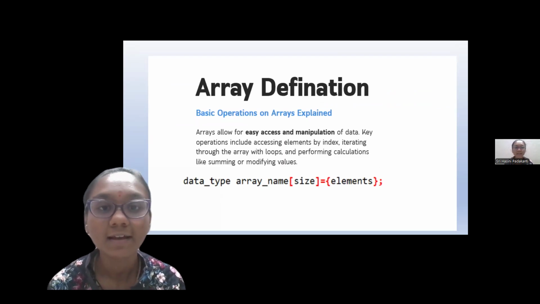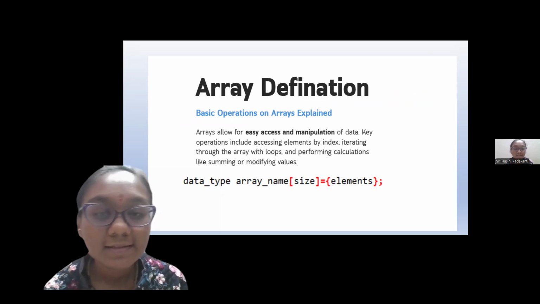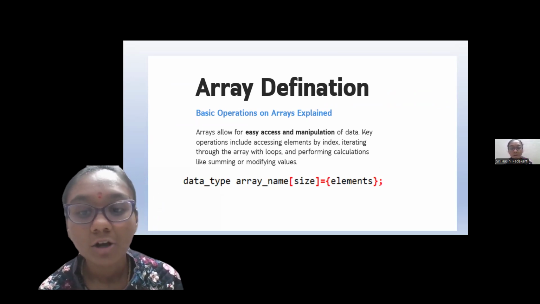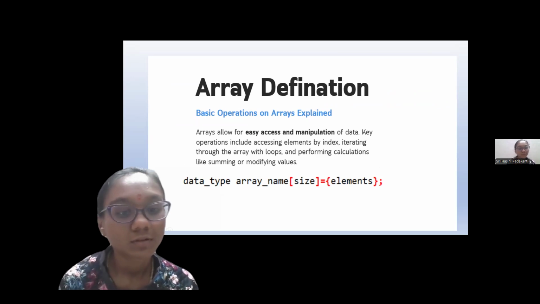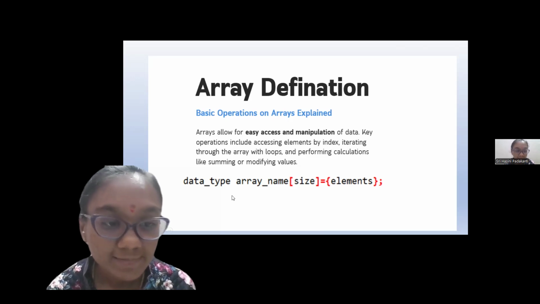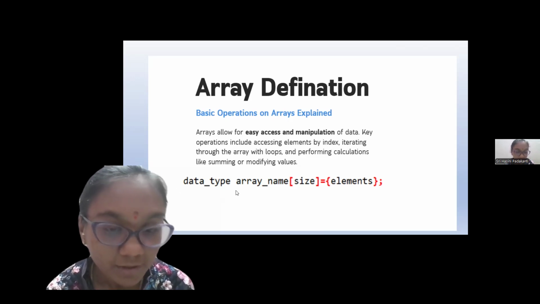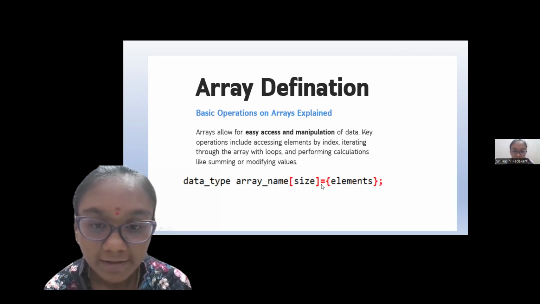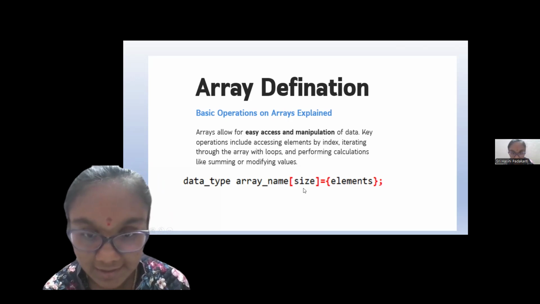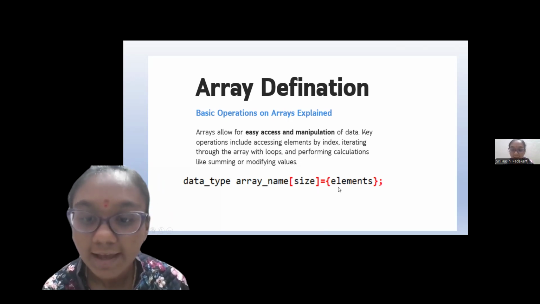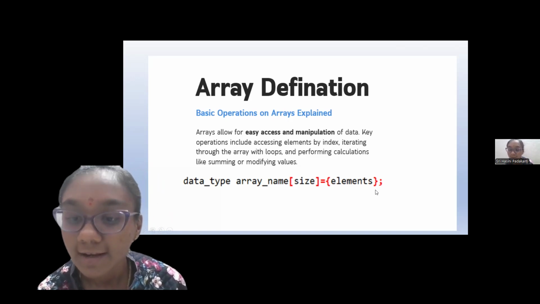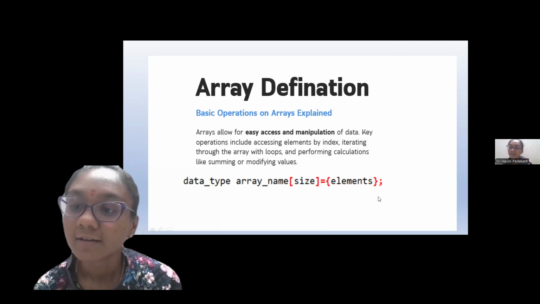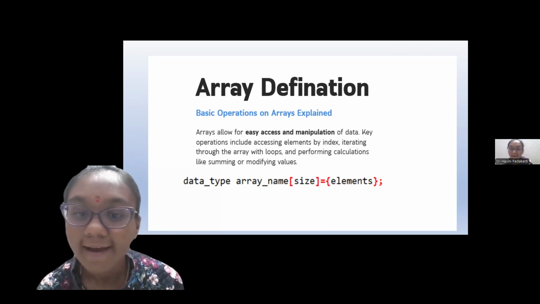Next, we will see the array definition syntax. It is the easiest way to define or to allocate elements to the array. The array definition syntax will start with the data type, array name, square brackets. Inside those square brackets, we will mention the size. Assigning that to the elements. These elements are enclosed with curly braces, and these elements are divided with commas, and this should end with a semicolon.